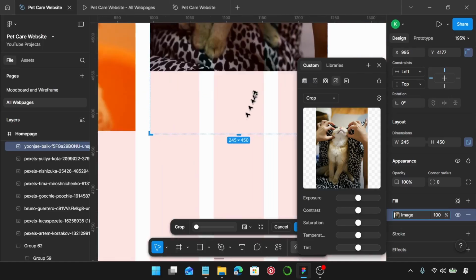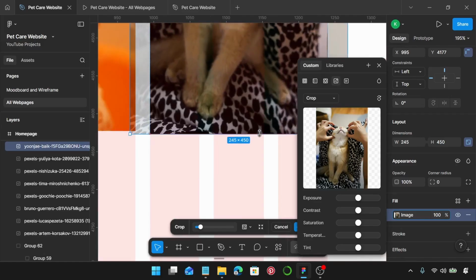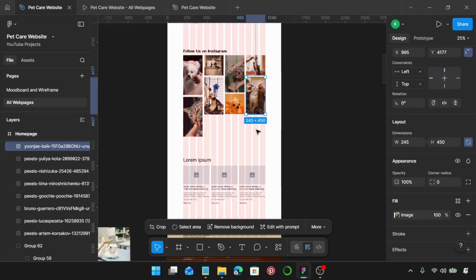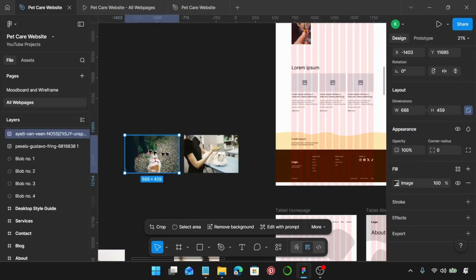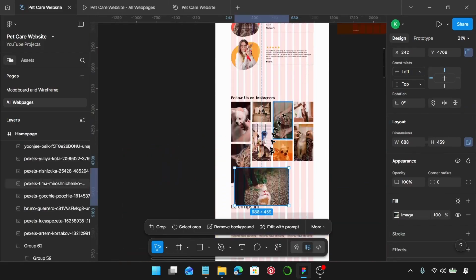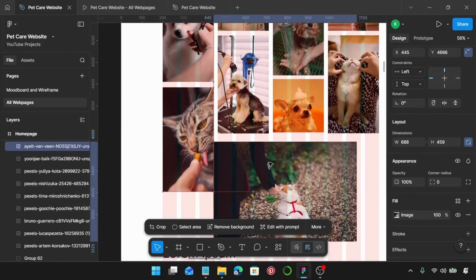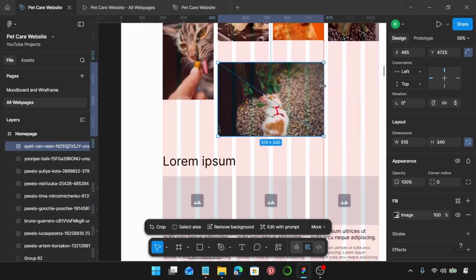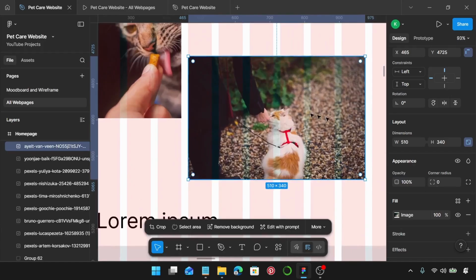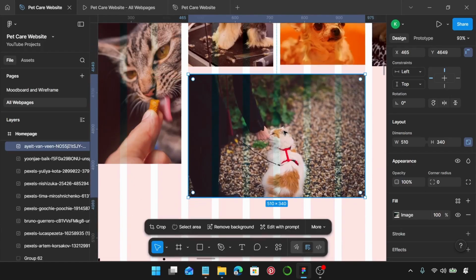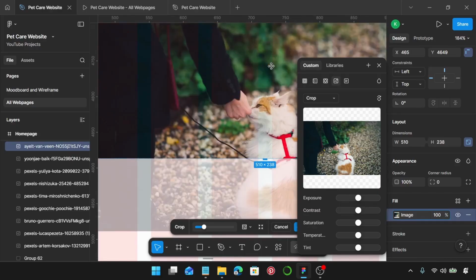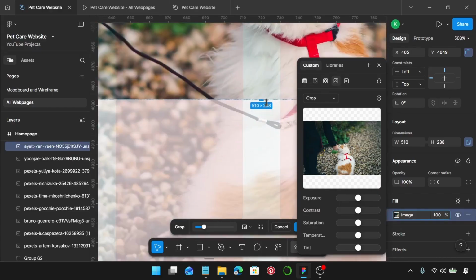I'm going to zoom out, hold shift, increase this, and I'm going to grab this image next and align it to this column. This one is going to go across 6 columns, so the width will be 510. I'm going to double click the image so we can reduce the height to 245. That was a little bit much.